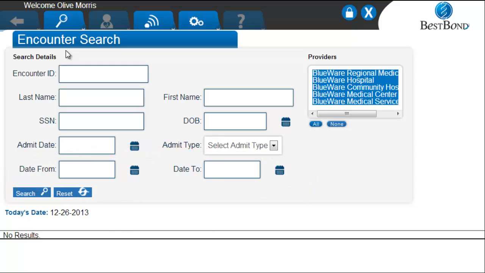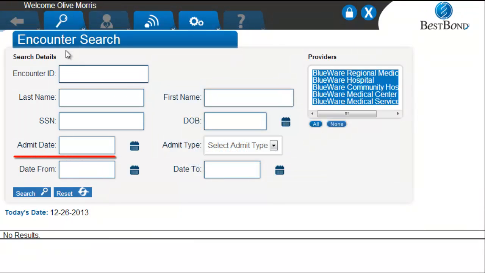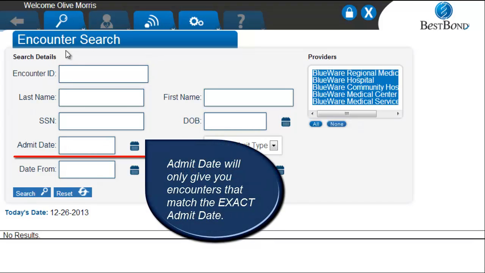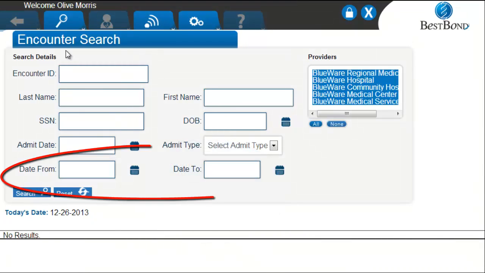When you search for an encounter via Encounter ID, it's important to point out that you may not enter partial encounter numbers. You must type in the entire encounter ID in order to proceed with your search. When you use the admit date search field, you will only get results that will match the admit date perfectly. If you are not sure what the admit date was for the encounter you're looking for, you may be interested in utilizing the date range search function.